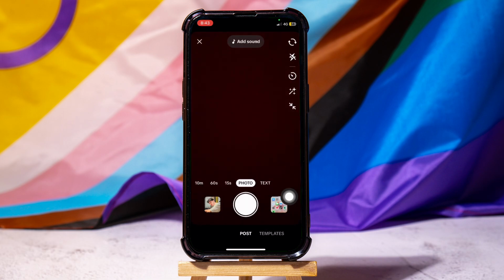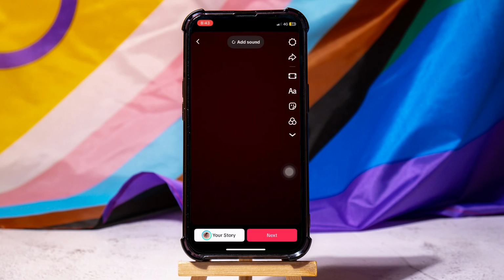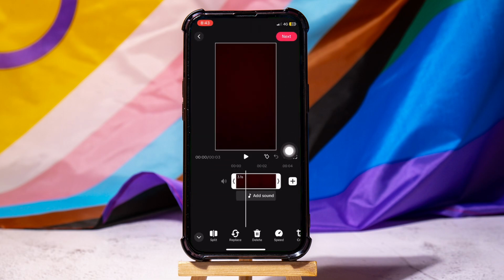You will then be taken to the camera page of TikTok. Hold the capture button for a couple of seconds and release it to record a video. Now, just tap on the arrow from the side panel, and then select the edit option from here. Now, tap on the preview of the video.